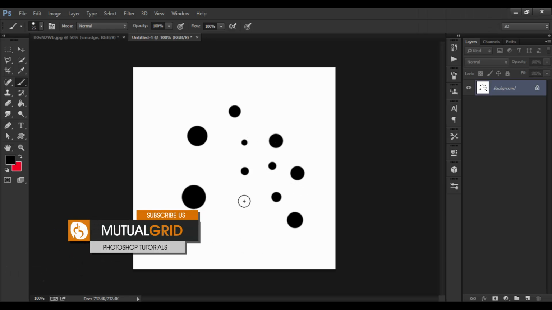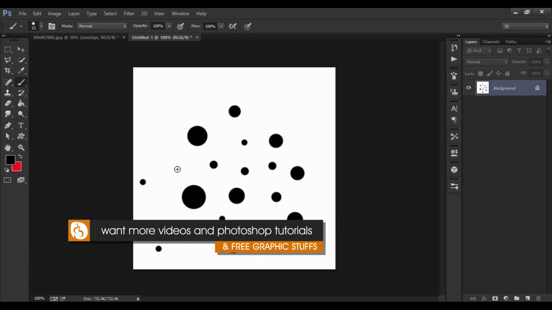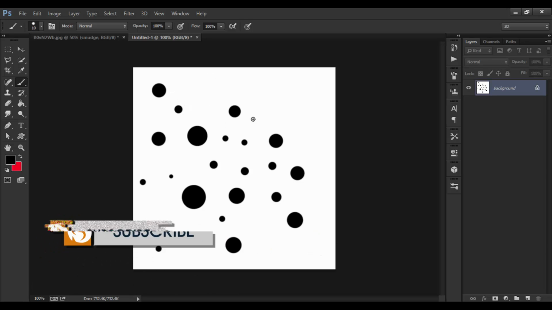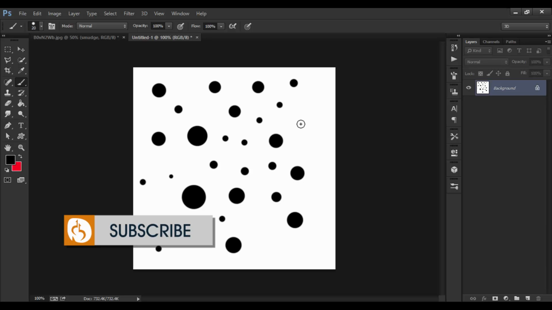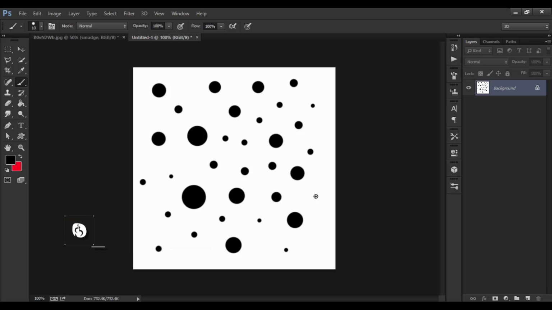Alright, and at the edge I'm going to add some small dots. Keep all your large dots at the center and finish with some small dots. Right. Alright, I added enough dots.